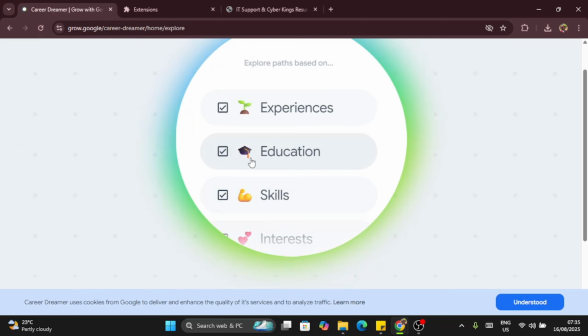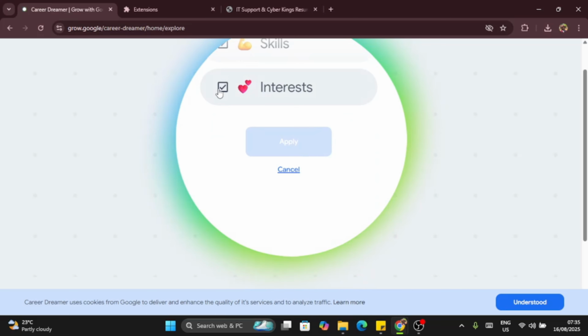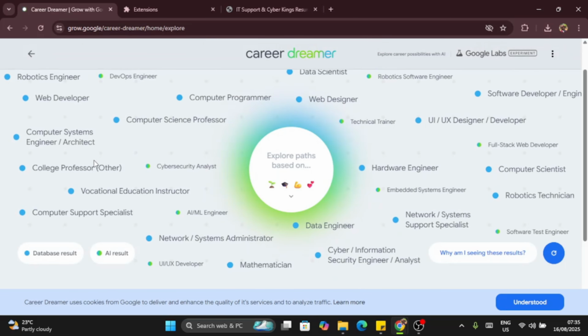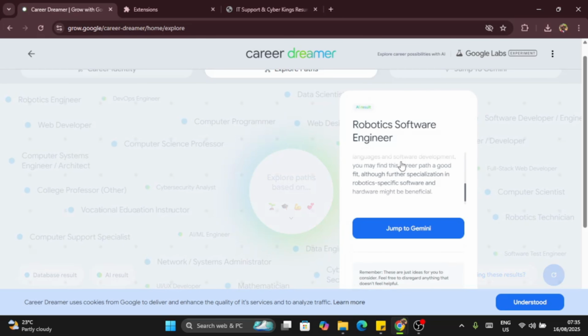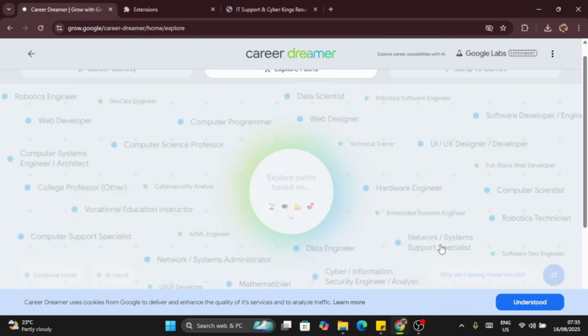Let me use my education. So it's exploring all the paths based on your education. You can uncheck anyone and check and apply. So it shuffles and gives you this. So I'll be using this software. It suggests and tells you, okay, these are things you need to learn, and everything you need.